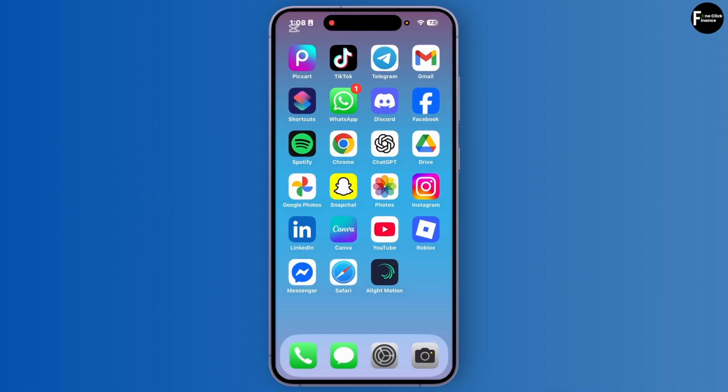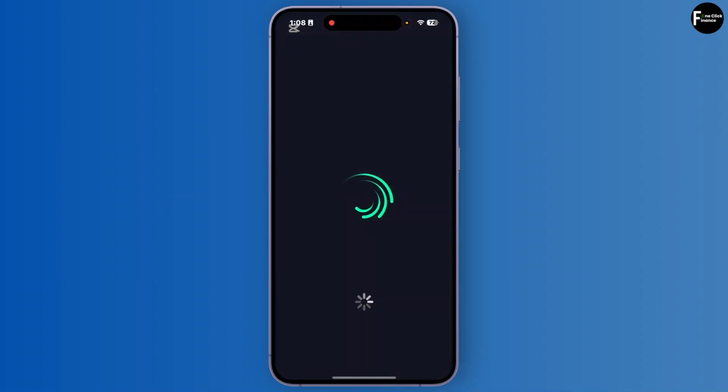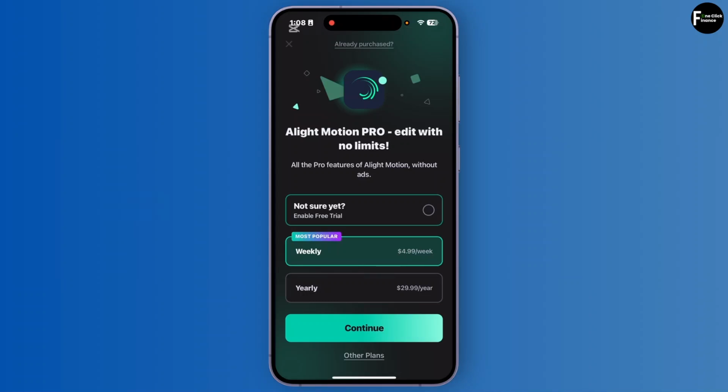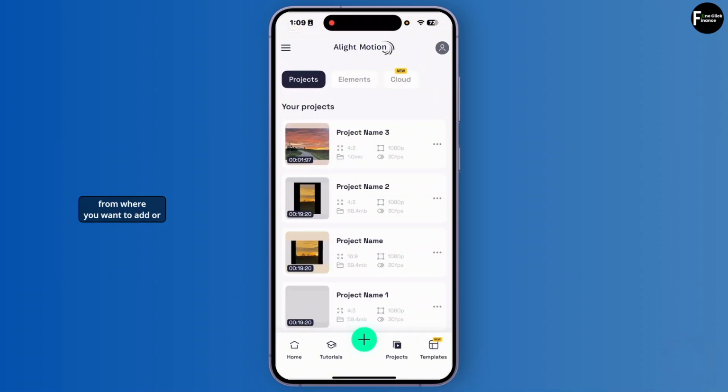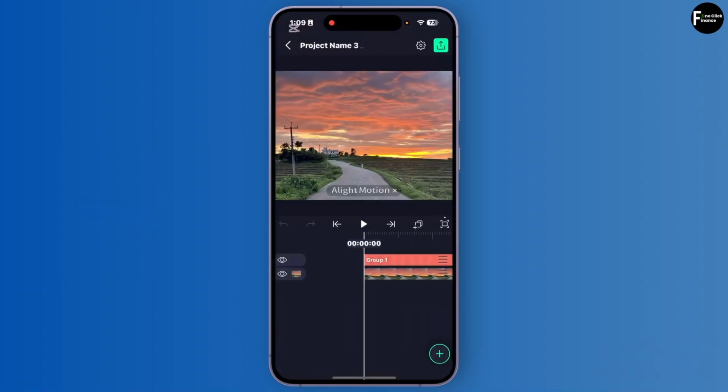So let's get started. First, you have to open the Alight Motion app on your device. After you open Alight Motion, you will get this kind of interface. From here, you'll have to just open your project in which you want to add or import music. In my case, I have opened this random project. Now from here, to add or import music, you'll have to tap on the plus icon at the bottom right.